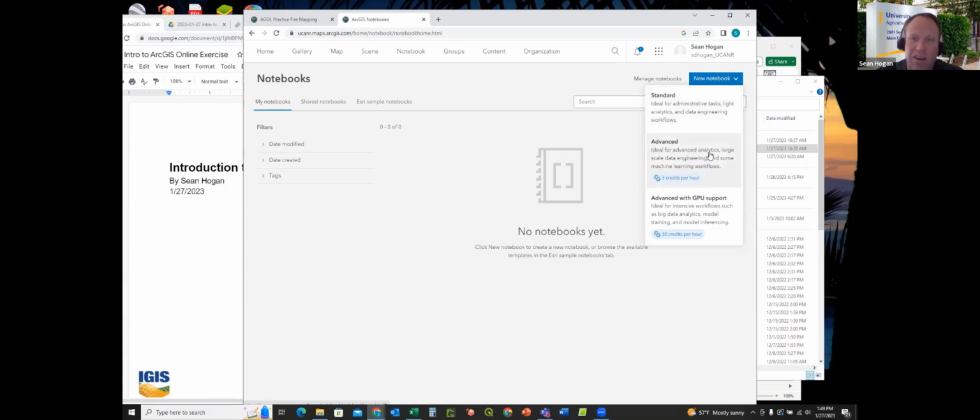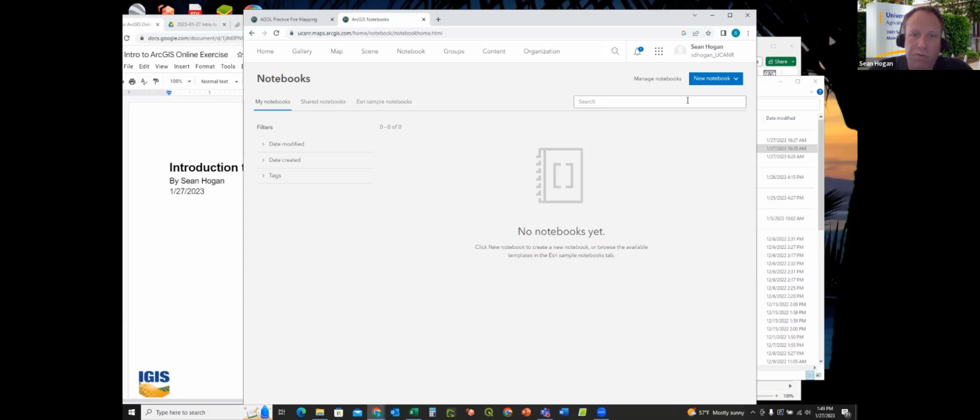But if you need higher speed processing, you have the advanced option with GPU support, which burns credits of your organization. Depending on what license arrangement you have, you can sometimes use those. For IGIS, I think we have a limit that we allot to each user, but if you need more, you can always ask us and we can work that out. We'll see some more about credits in a little bit. But anyway, this would be Jupyter Notebook, the notebooks underneath here that you can use for deeper analysis.